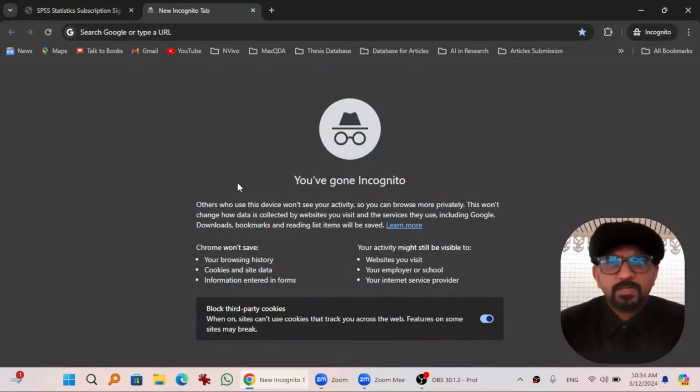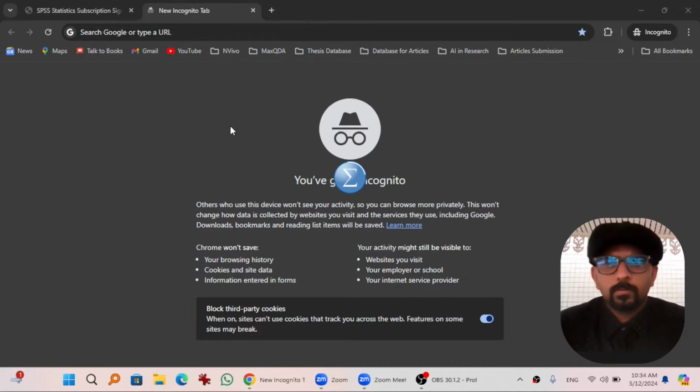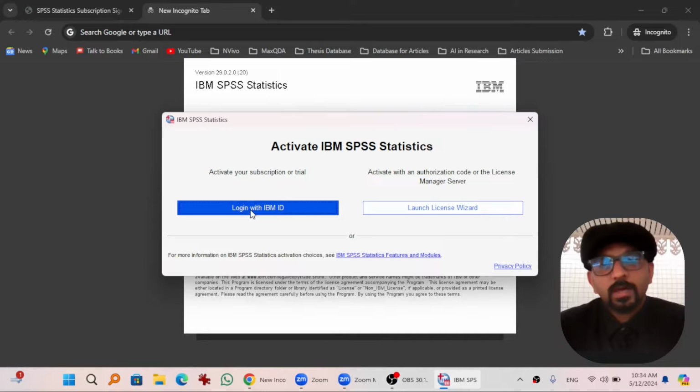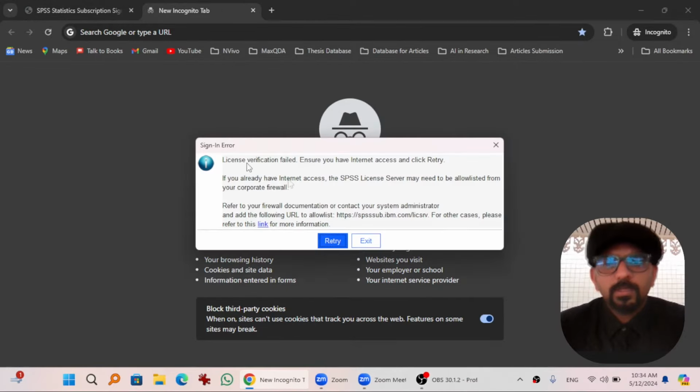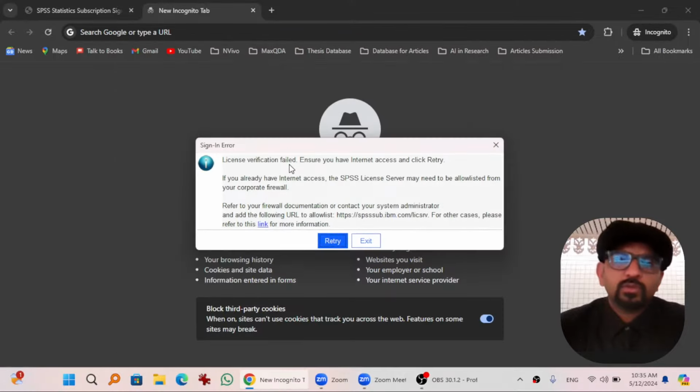With that said, let's get started with today's video, where we will tackle the SPSS 29 login error. First, let's open SPSS 29. When you hit login with IBM ID, this error appears on your screen: license verification failed. If you receive this error, or after giving your credentials, a blank white screen appears and nothing moves forward, I will provide a solution for that.